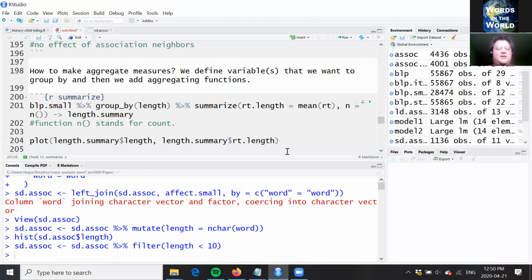So here's an example of how we go back to our lexical decision time. Let's say we want a table that will have a mean response time for every word length. So how long on average do we read a 4-character word, a 5-character word, and so on. So we take blp.small as the data set that we created. We group it by length. What this means is that every operation from now on will be done to words that are binned by length.